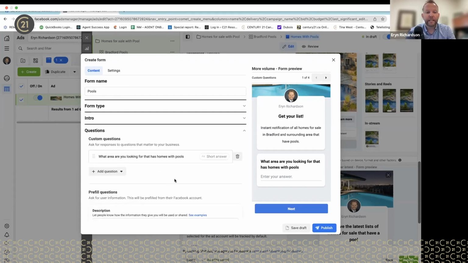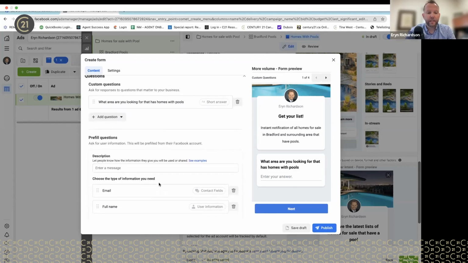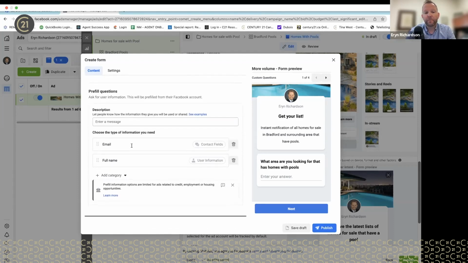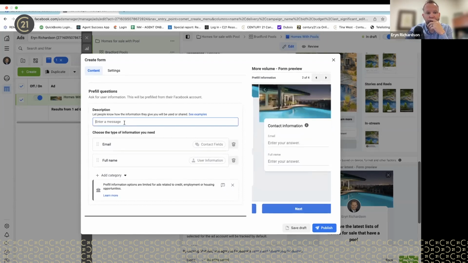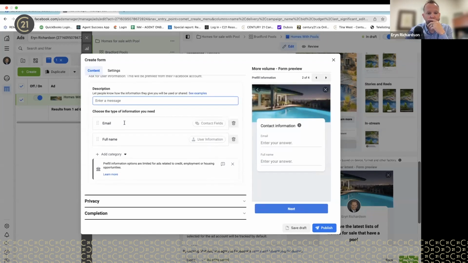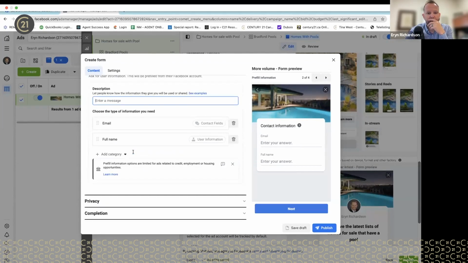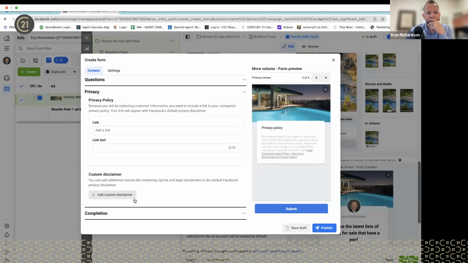I've put in one, just like you've seen there. You also have pre-filled the question. Ask for the user information will be pre-filled from their Facebook account. So we want the email and their full name. You could choose to also ask for their phone number. However, I believe you can only do that if we do pools form type. If we went to not the simple one that was begin.